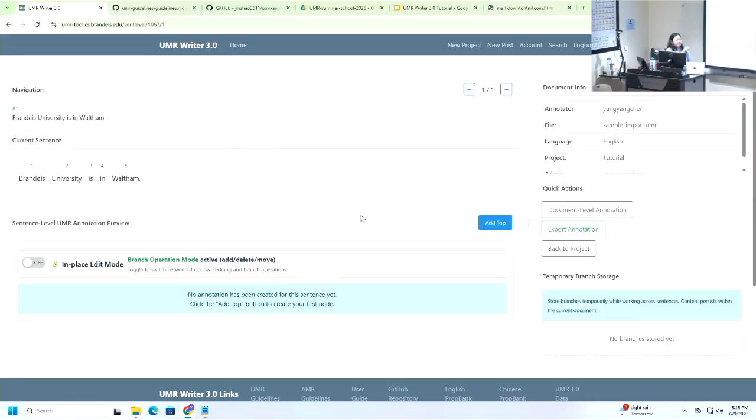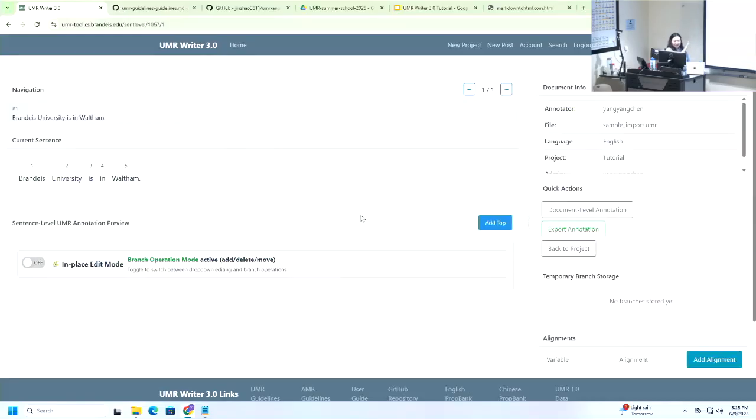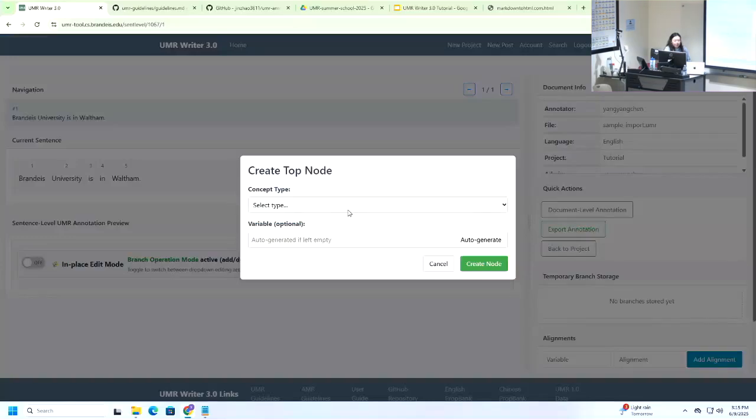I think Shireen, this is what you meant earlier. Now you have the fresh sentence. You don't have any branch. You don't have anything generated. So you start from here, this blue thing called add top. So you start with adding the first variable.